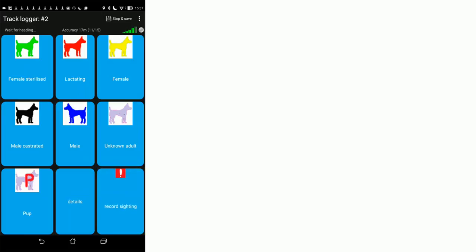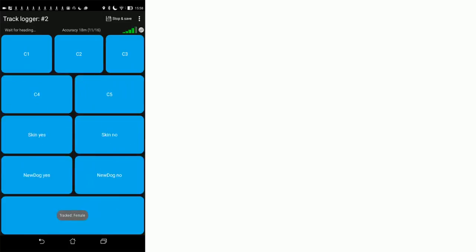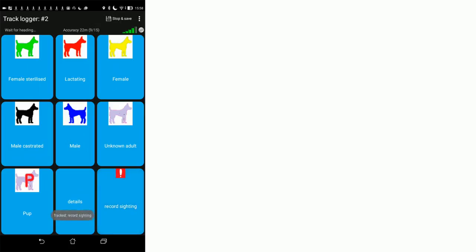So, for example, we see a female, condition score 3, she has no skin condition, and she's a brand new dog. We've never seen her before. So she's a new dog, yes. We click back, and we click record sighting. So you record all the dogs that you see as you move along your route. When you have finished your survey, you click stop and save in the top right-hand corner here.